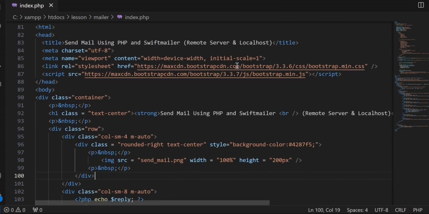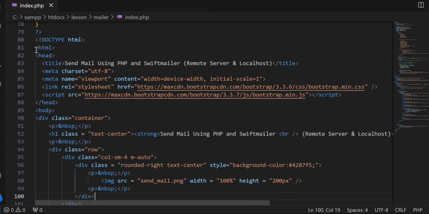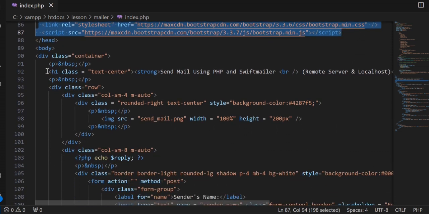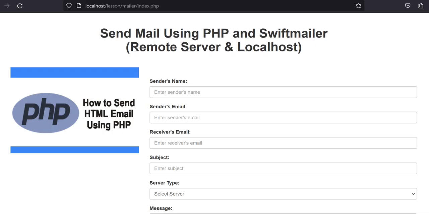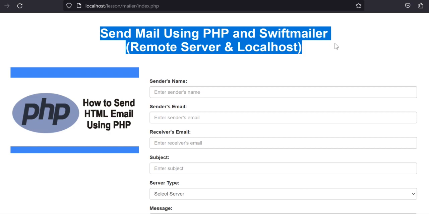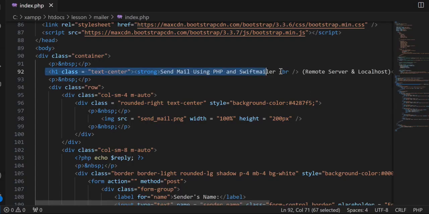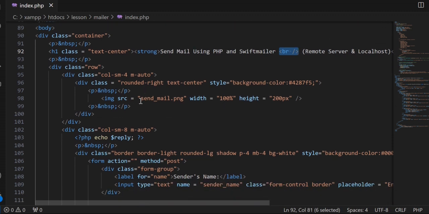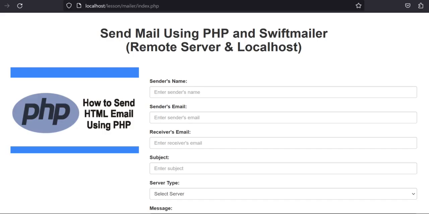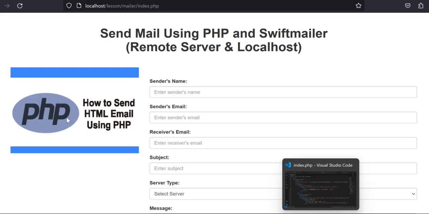First and foremost, this is the header section of it. I made this a Bootstrap 3.3.6 version. It was included on the head section. I used the H1 in order to have this displayed on the screen. I used the break to break the line. Okay, this is the send method PNG. This is the image you are seeing here. This PHP, how to send image in PHP file.